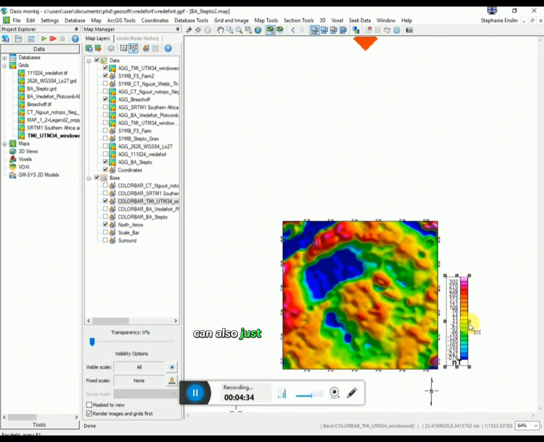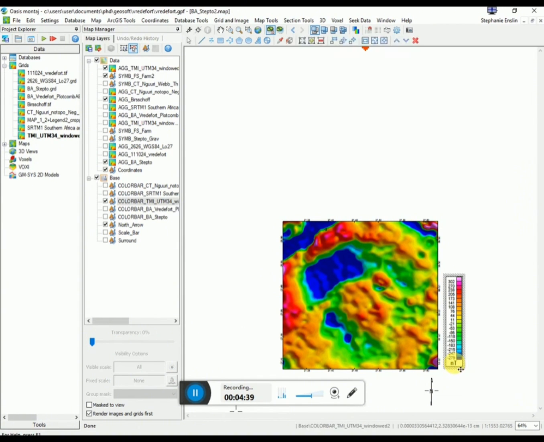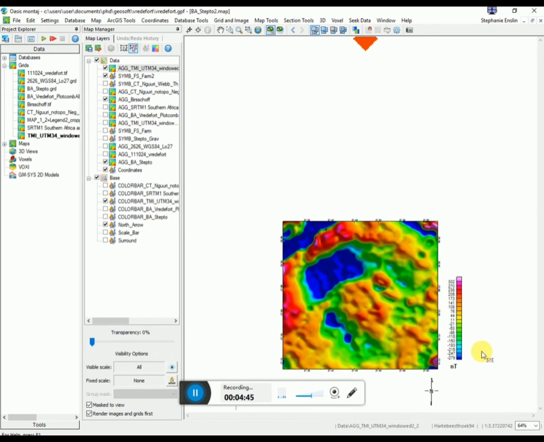You can also just drag it upwards. That changes your font size as well. Maybe this title is too close, so I double-clicked on it, clicked again just to highlight the title, and I can drag it down just to give it some more space. So those are just some ways that you can play around with your color bar.